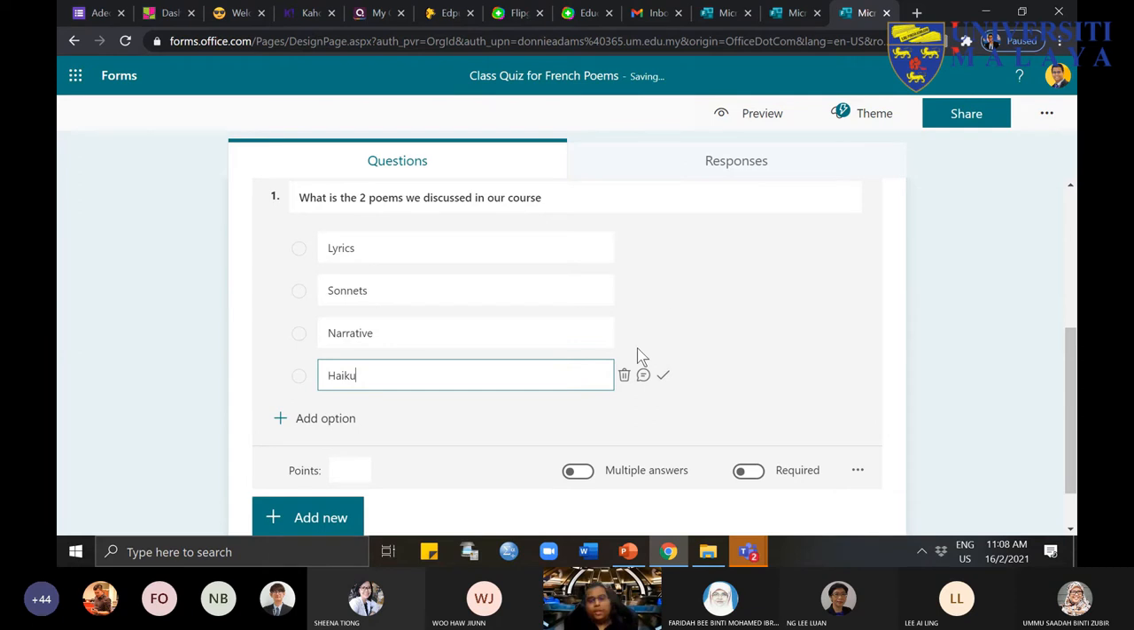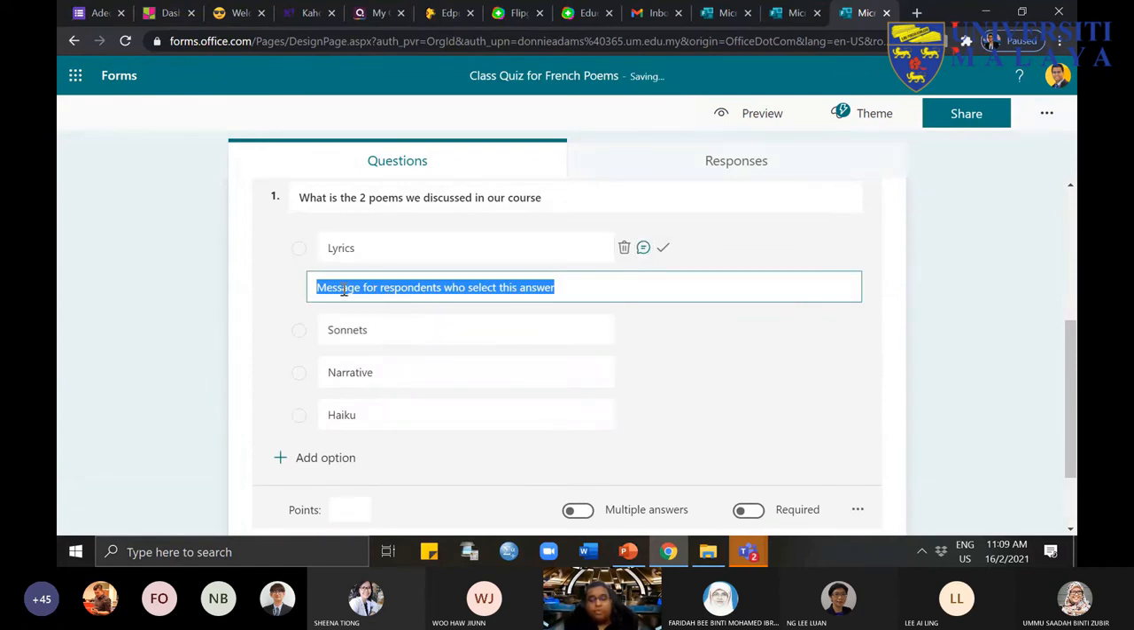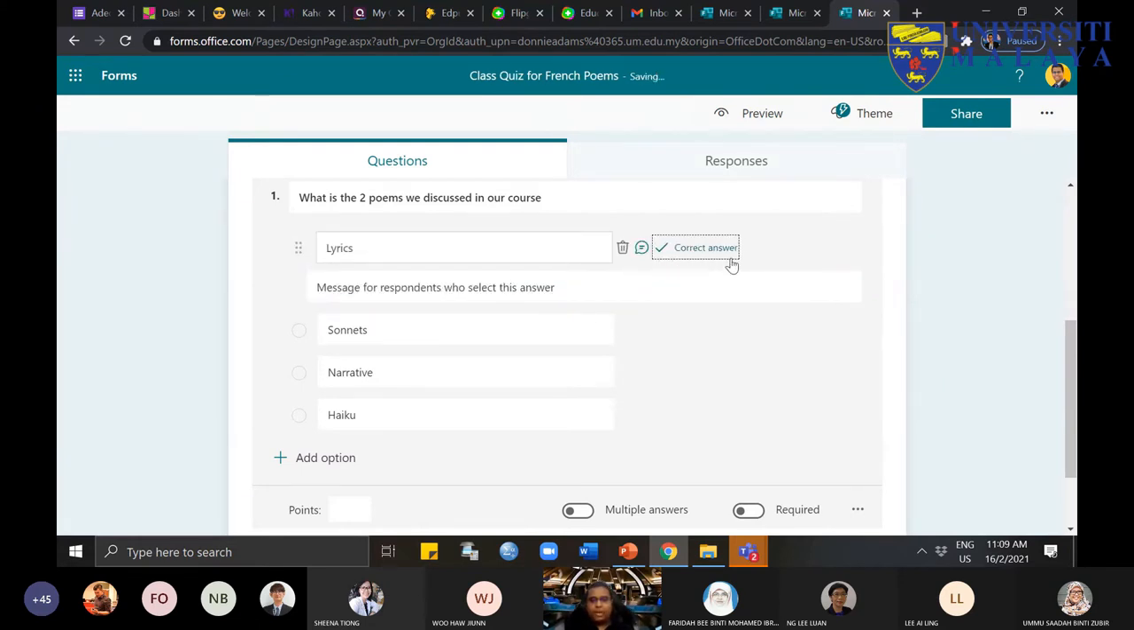Haiku. Now you will notice that there are two extra buttons here compared to the survey that we did. Here you will notice a text icon. What is this? If you click this, you will be able to give your student a message if they have answered this question. Let's see if lyrics is the right answer. So please tick this, which means this is the correct answer.